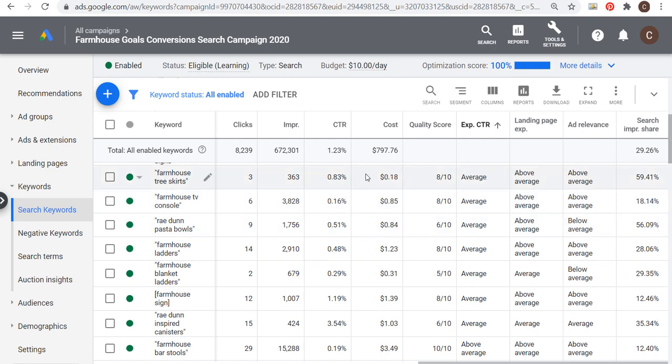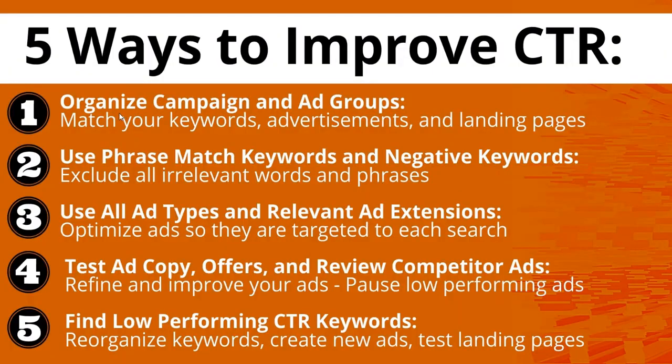Now, when it comes to improving your click-through rate, my number 1 strategy is to organize your campaign and organize your ad groups. You don't want ad groups with tons of keywords in them. You want to make sure your advertisements match your keywords and that your advertisements are sending people to relevant landing pages. If you have 1 or 2 landing pages for an entire campaign, make sure you're creating more landing pages for all the different keywords that people are typing in to trigger your ads.